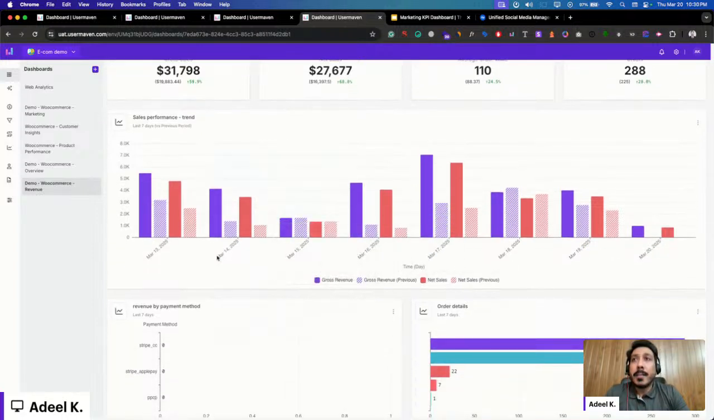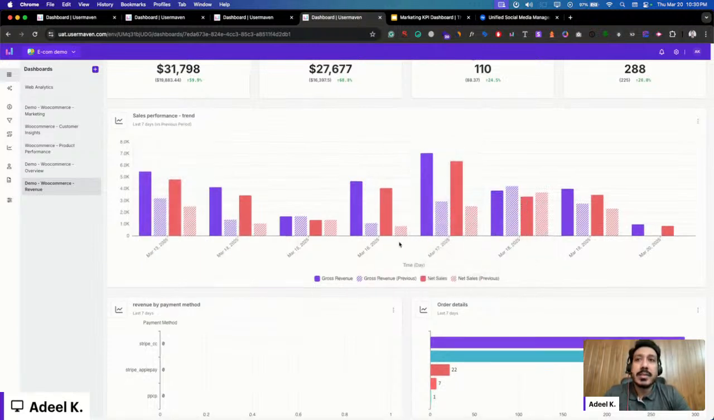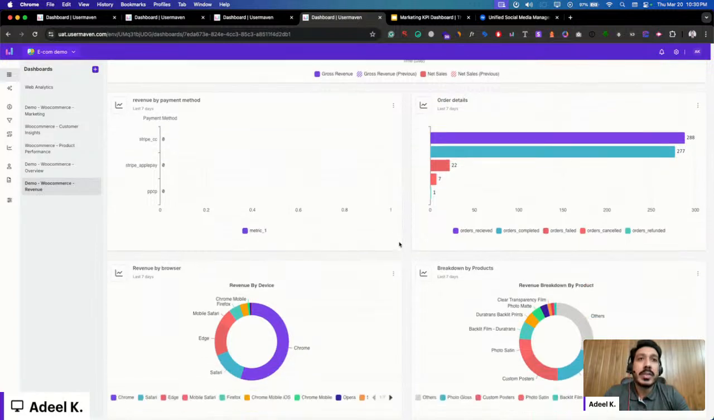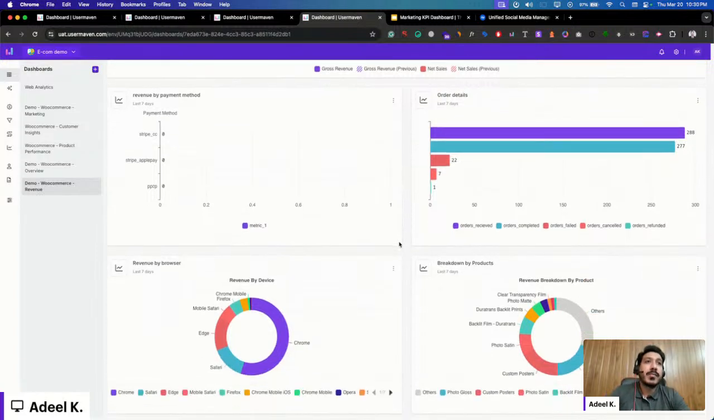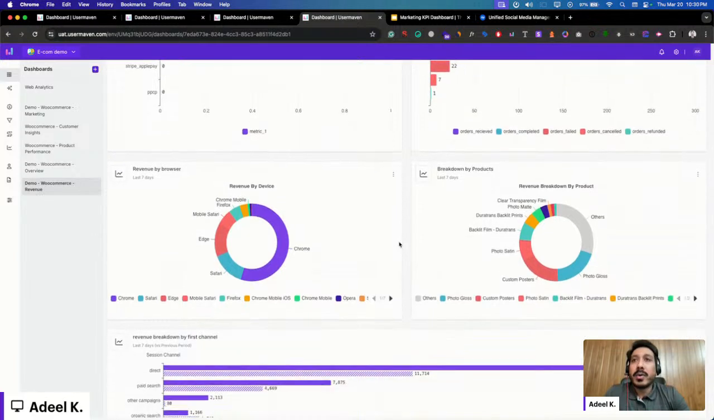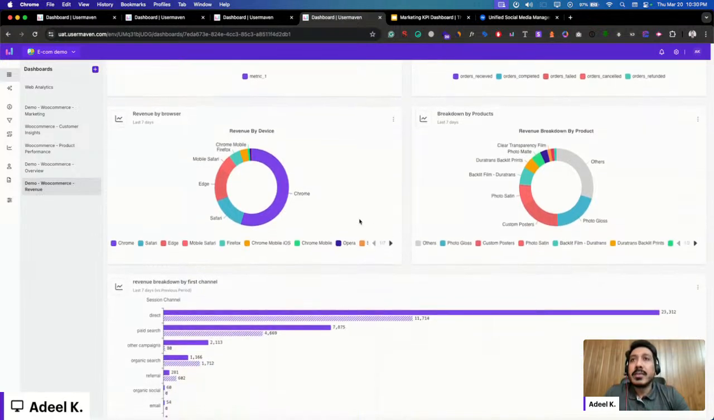You can even see the comparison between different time periods. So for example, here I can see I got a better gross revenue and net sales in comparison to the previous period, while this particular date gave me the best sales. Then you have a graph to see which payment method is being mostly used by your users, order details, how many orders received, completed, failed, cancelled, refunded. You have information about the top products getting the most sales.